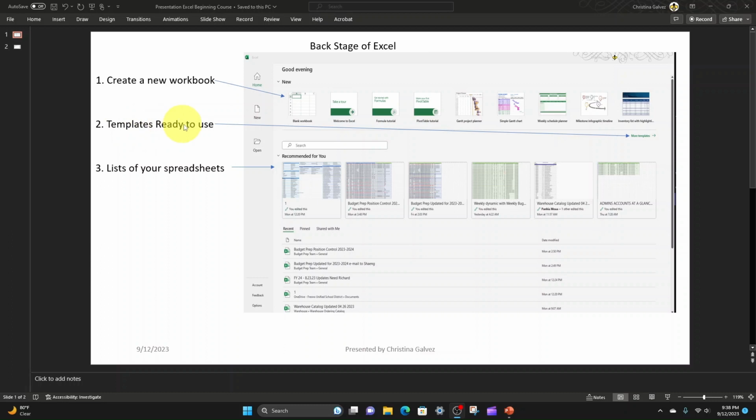Second, templates ready to use. When you click on the more templates link, it'll give you many options for many templates. So go ahead and explore that on your own time. Make sure to familiarize yourself with those templates. Third, here in this area, you will see a list of your currently used worksheets.